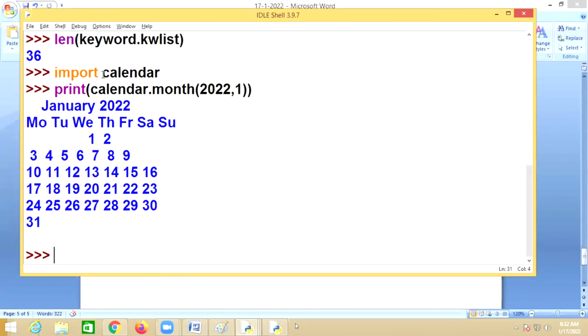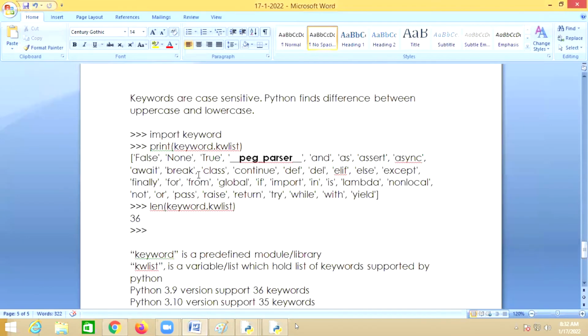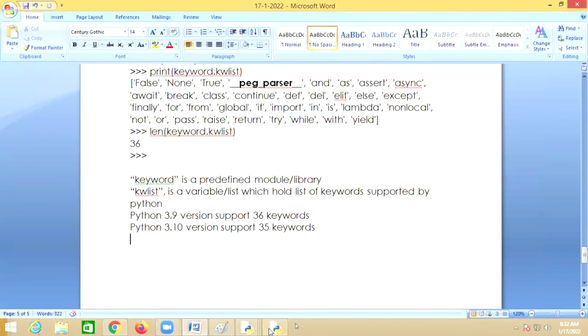But how do I import this module? I import it by using the import keyword. Import is followed by the name of the module. So I'm using a keyword to perform specific operations.